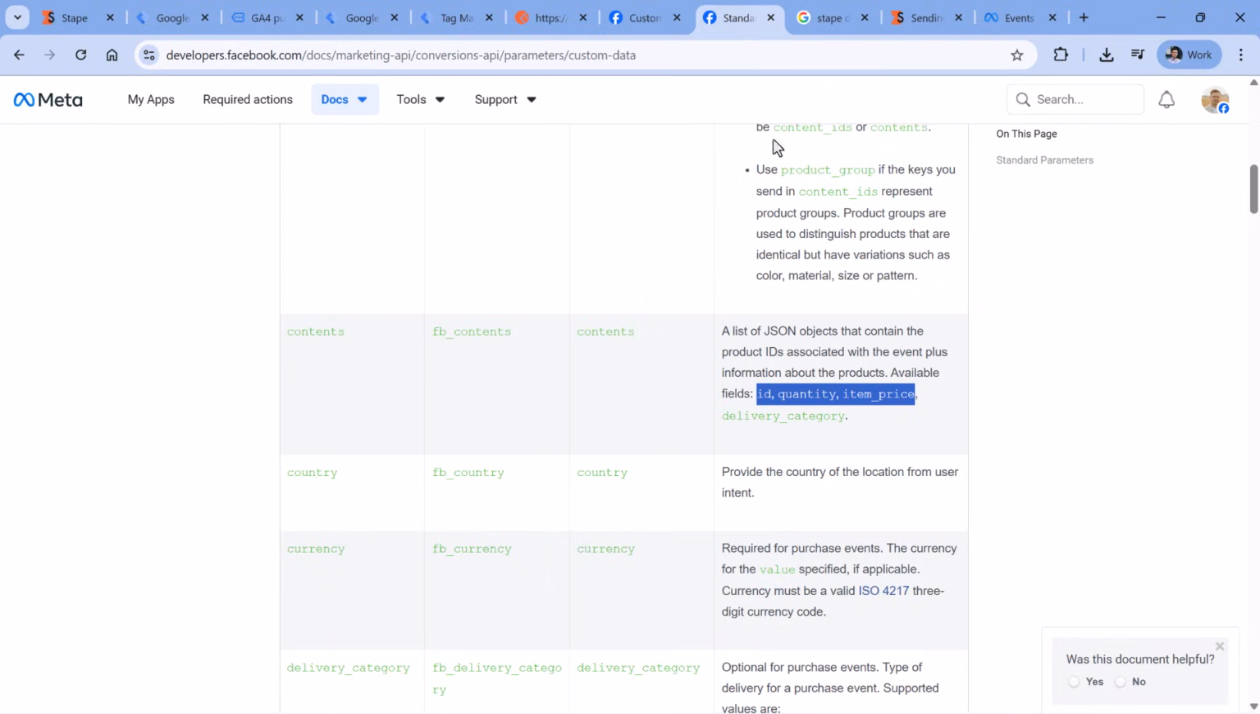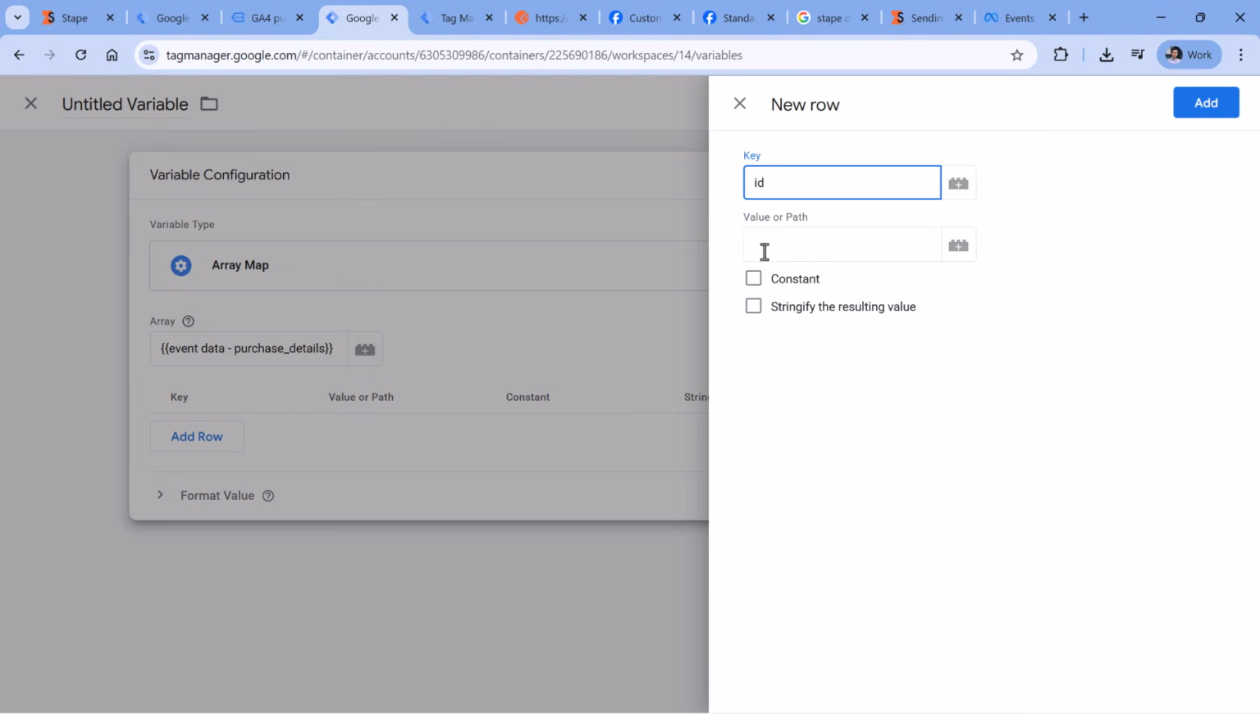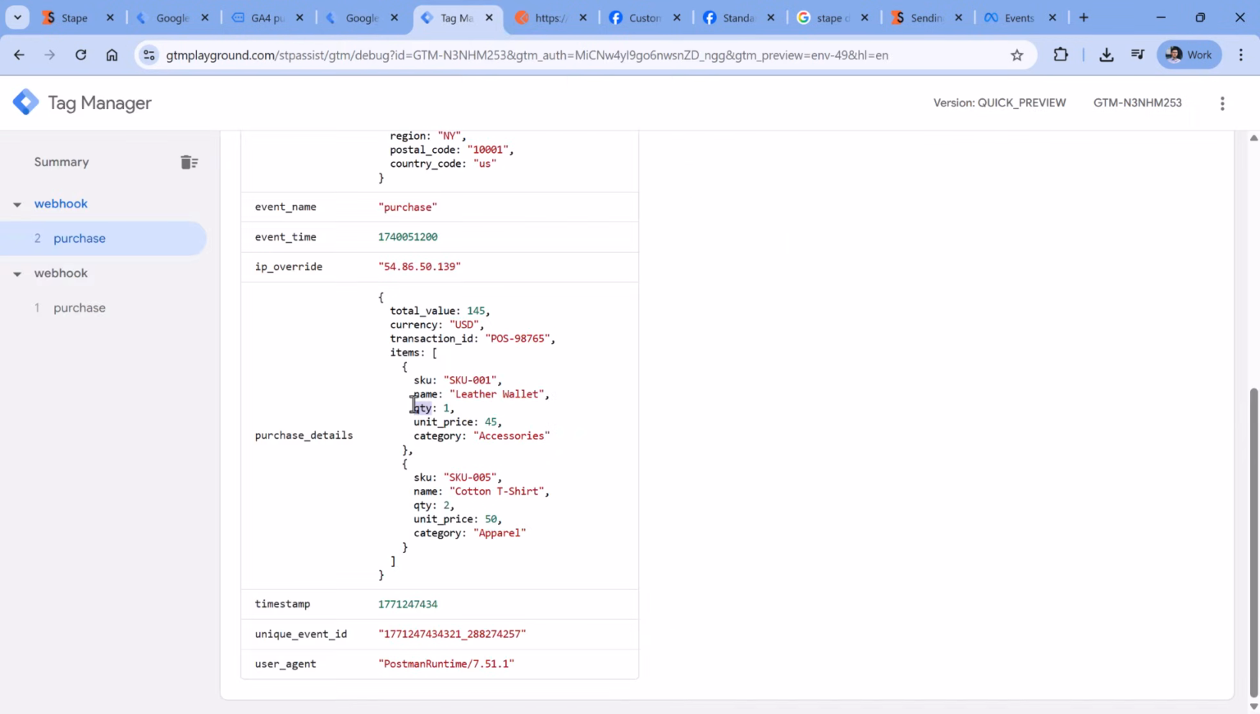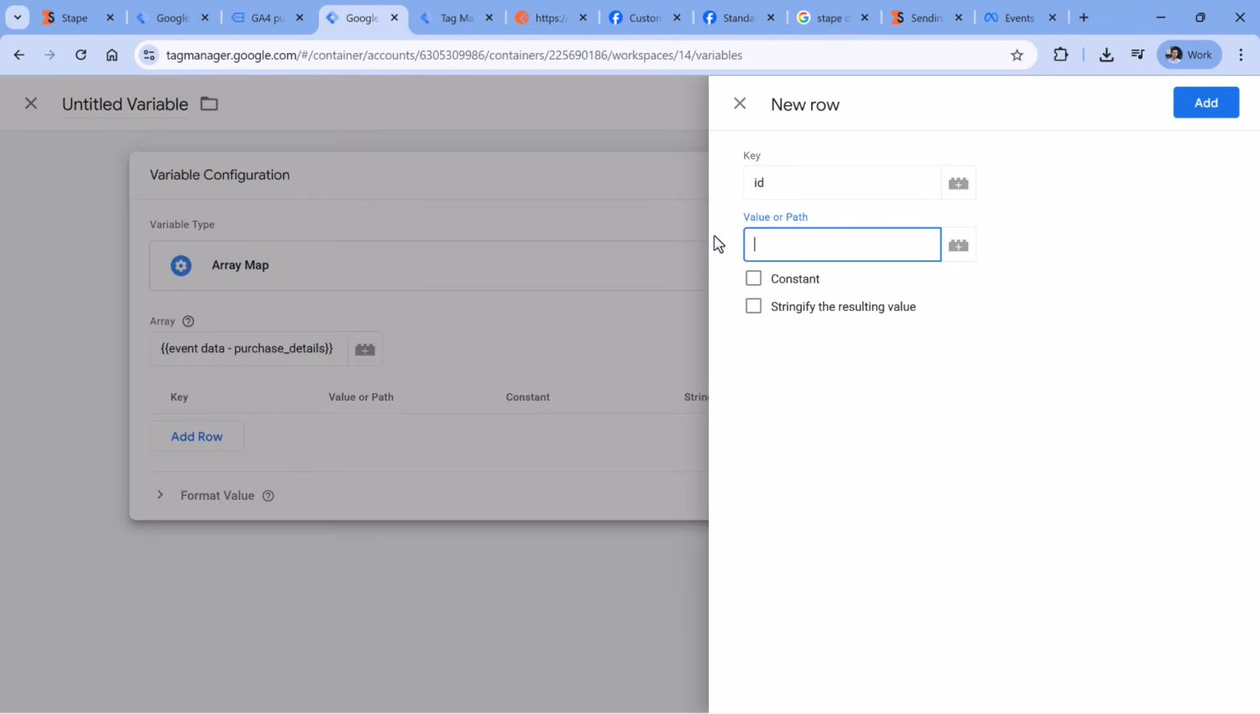According to the documentation, the proper name should be just ID. So let's type ID. And here we have to enter the current name of the parameter. So basically we will tell this variable that, for example, SKU should be the ID. So like this, and then click add.